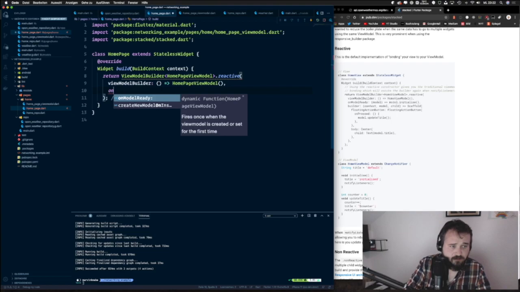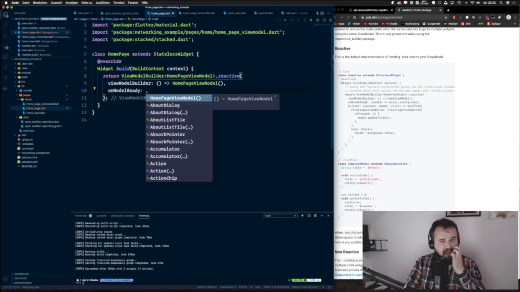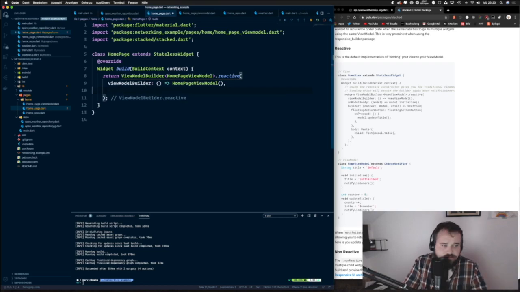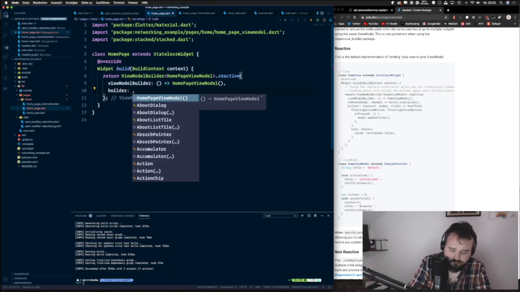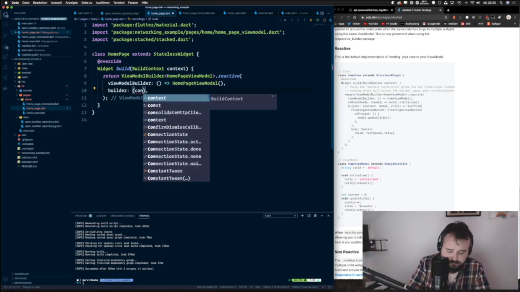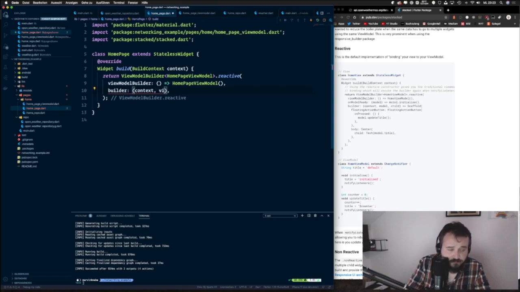And on model ready, we could do something like initialize. You see the package or the view model itself. We don't have to, because we don't have something to initialize. It's optional. What's more interesting for us is the builder. Now we have the context, the view model, and the last one would be the child, but we don't need it here.